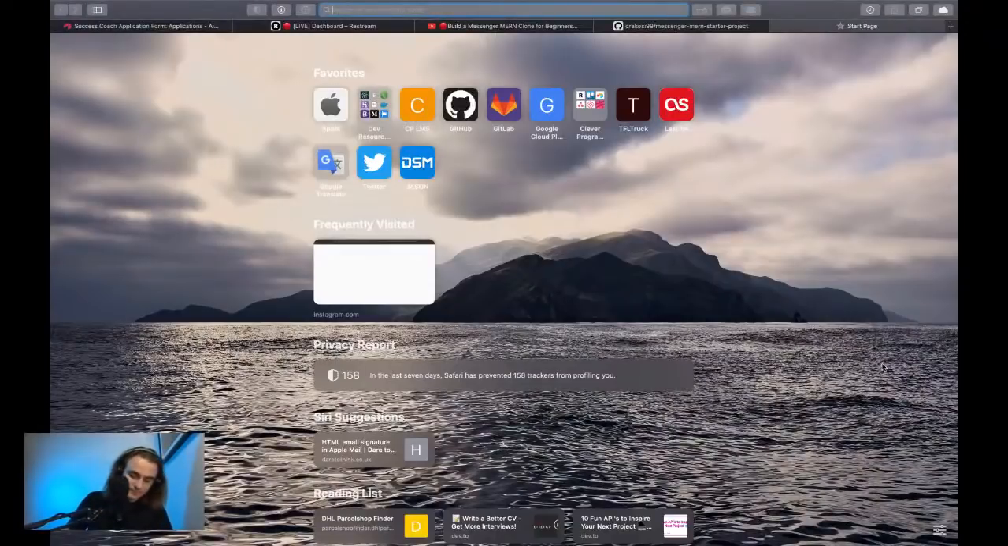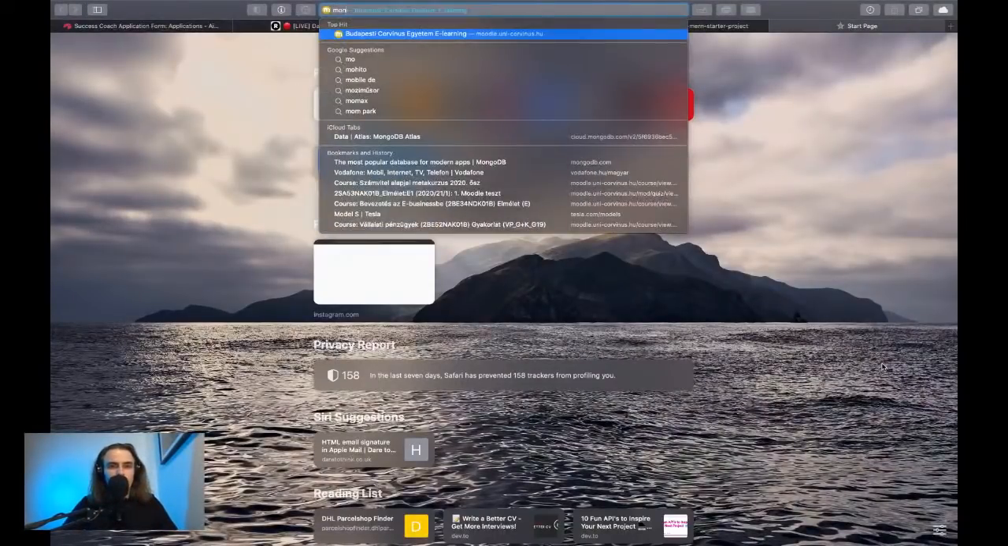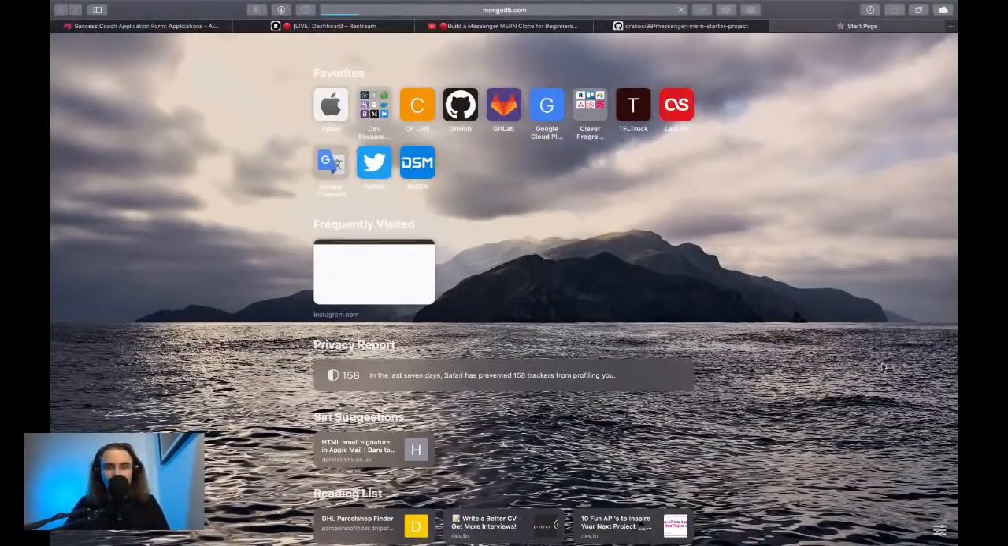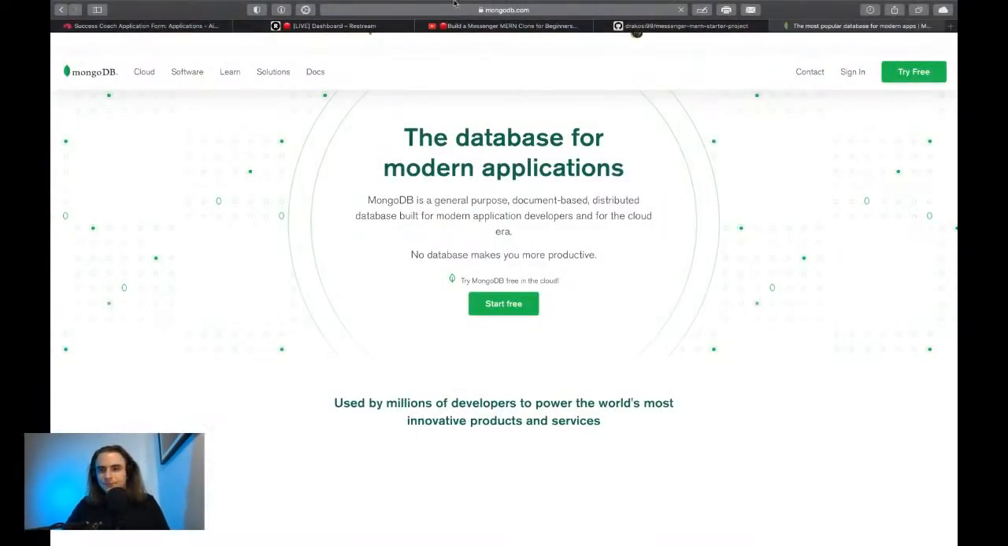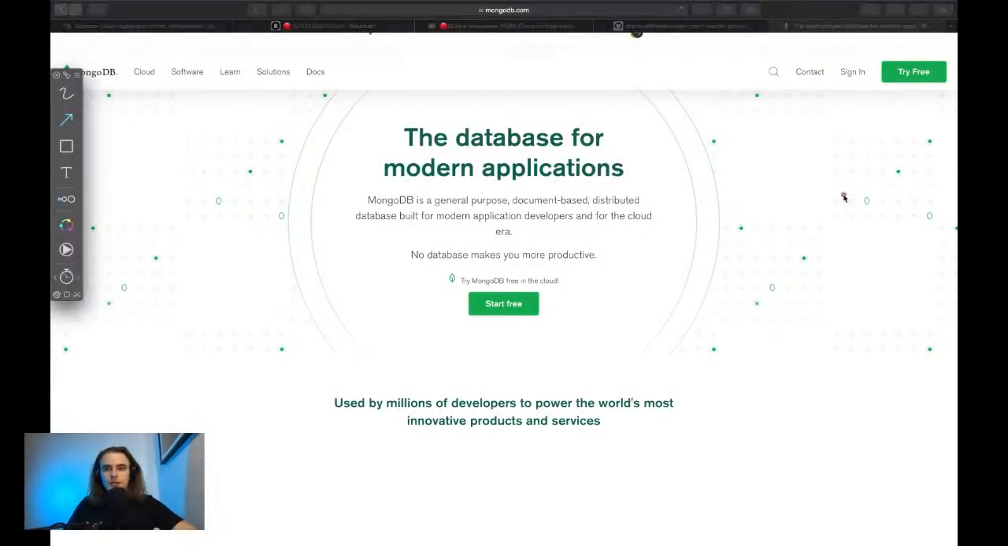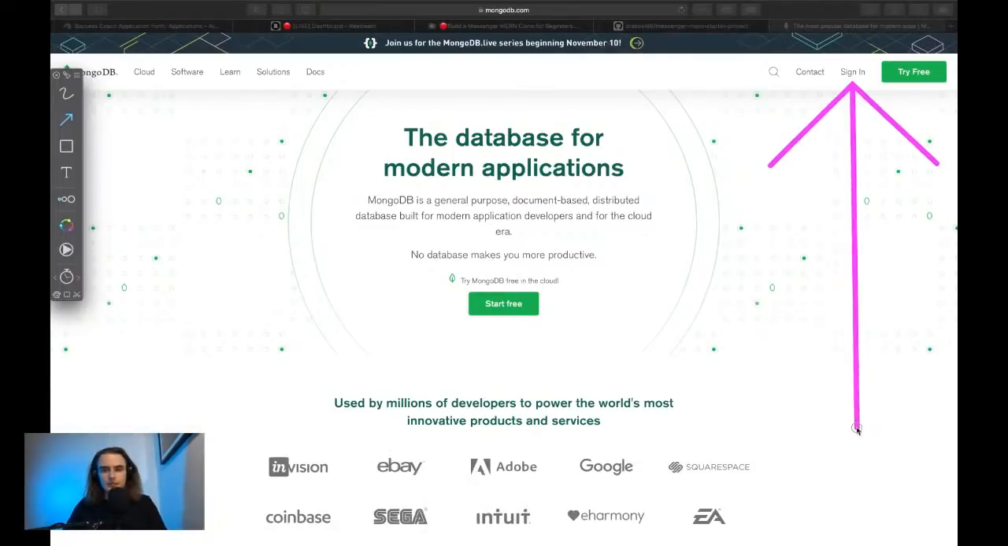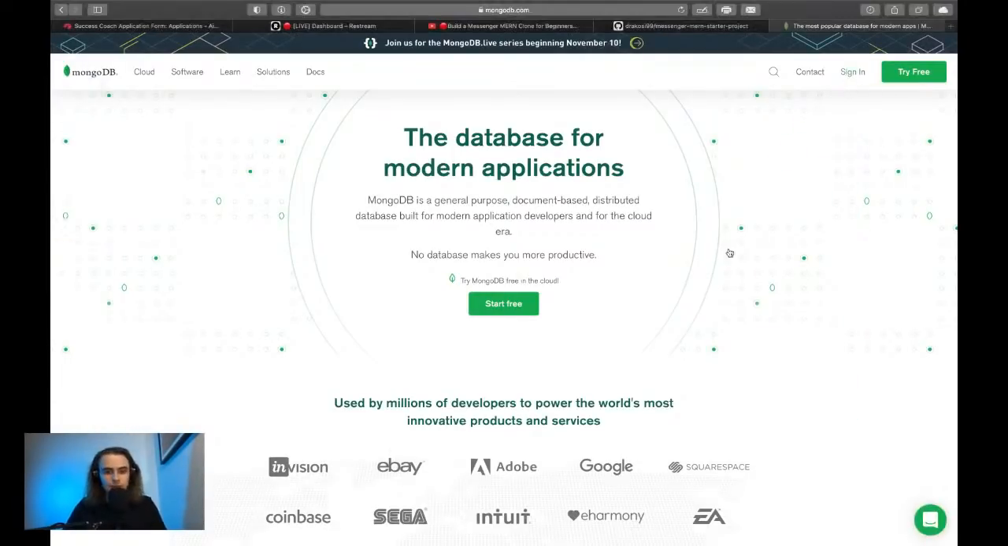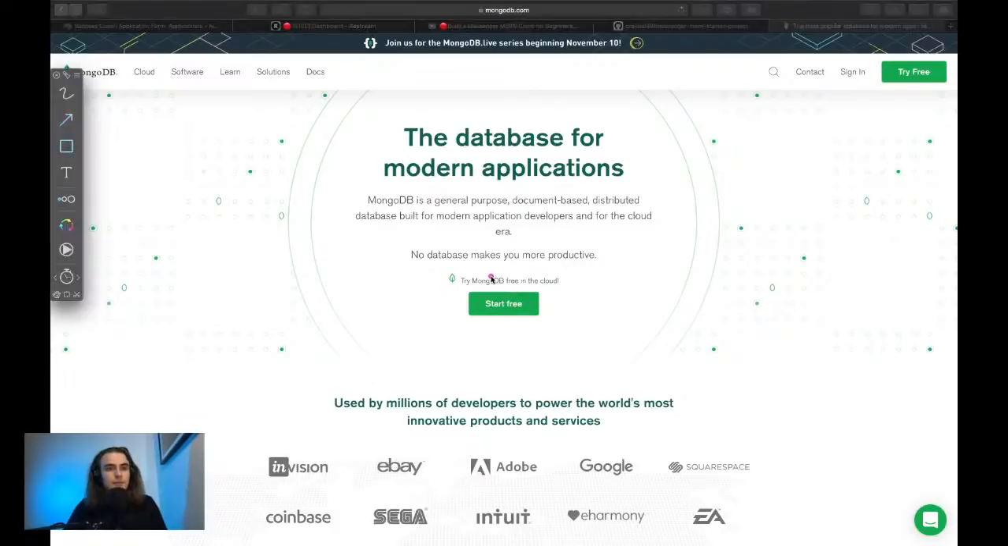And yep, let's just go ahead and start up our MongoDB for today. So all you need to do up here is literally just sign in if you have an account. If you don't, that's not a problem. You can hit this start free button, and that will just get you set up.